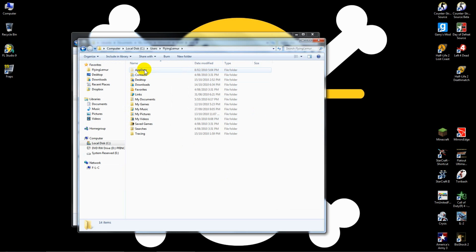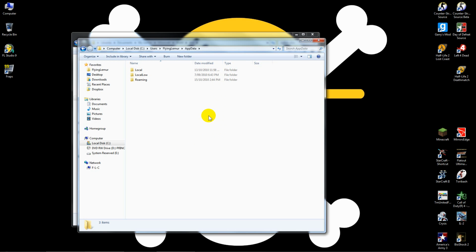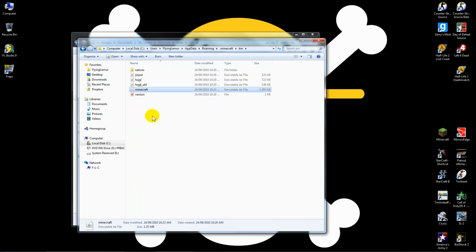Okay, so if you've done that, you should find a folder called AppData. I'm running Windows 7 here, so it might be a bit different for other versions, but then go into Roaming, .minecraft and then into bin. And from the bin, you'll find a Minecraft.jar file.